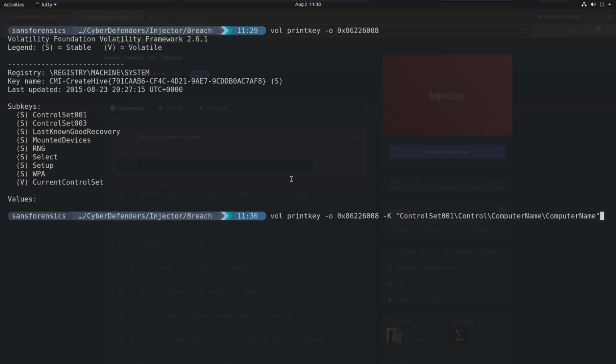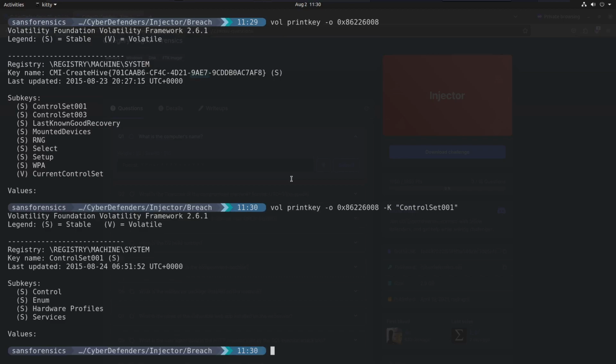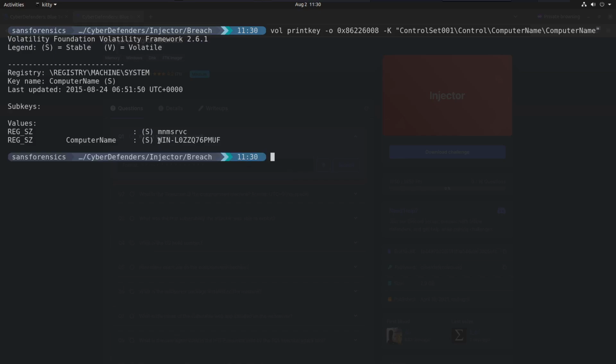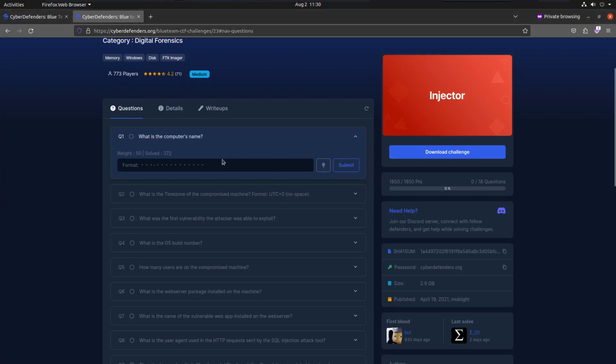But if you don't know the paths through the Windows registry, you can always just do one subkey at a time. So now this is going to list all the subkeys under control set 1. But I already know the path for the computer name, so we're just going to go straight to it. And here we go, we have our computer name. Just going to copy that and submit the flag.